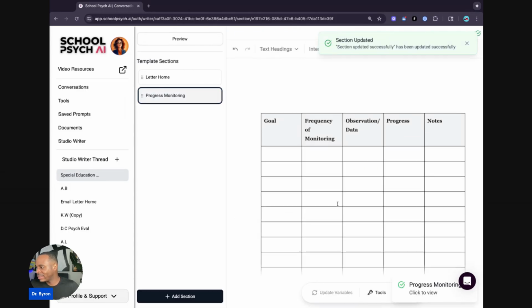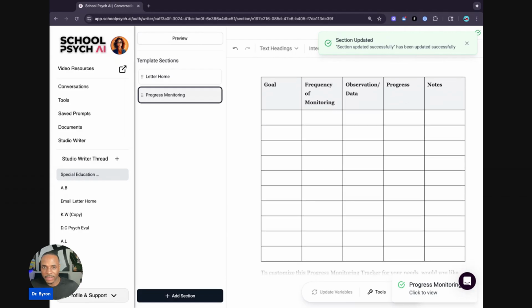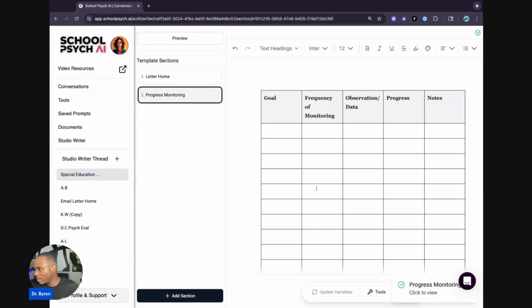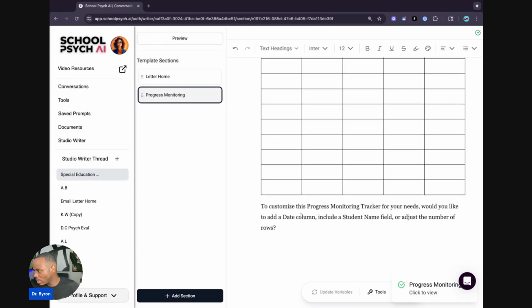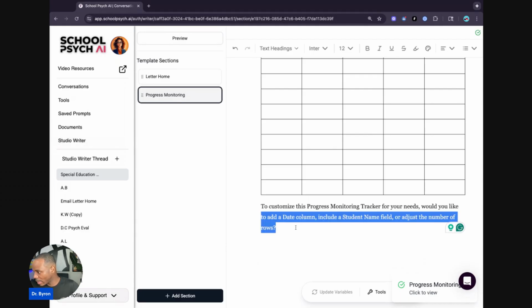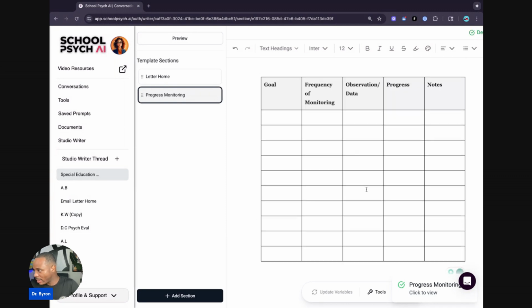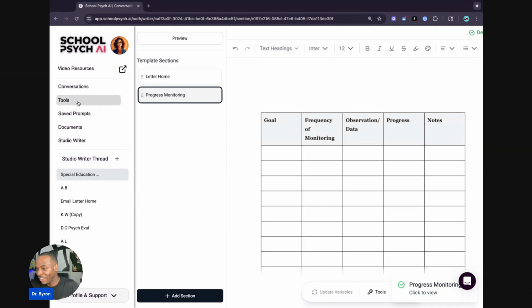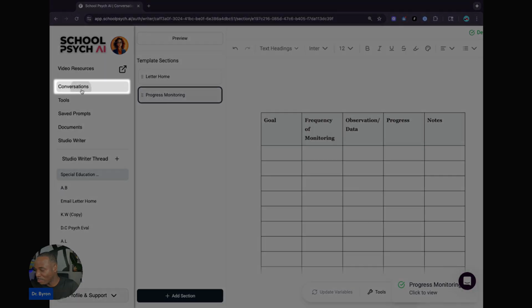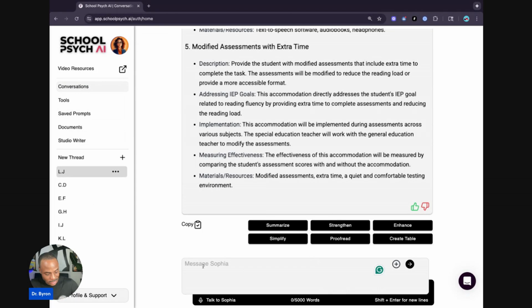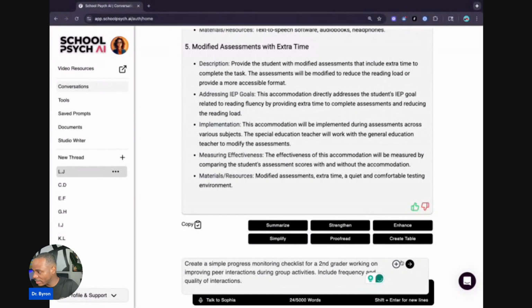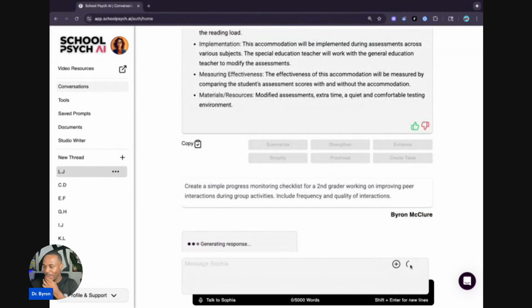All right. And just like that, it actually gave us a really cool progress monitoring checklist. It's more like a table, but hey, that's pretty cool. Now, our progress monitoring, this tool really does a good job creating tables. And so if I wanted to come back in, I would delete that. And now we have a table. If I really, really wanted that checklist, I would go back out to conversations. I'll put in that same prompt. And let's just for kicks and giggles see the difference.